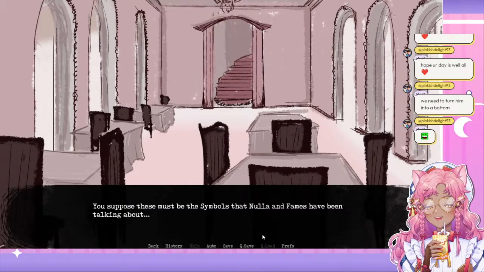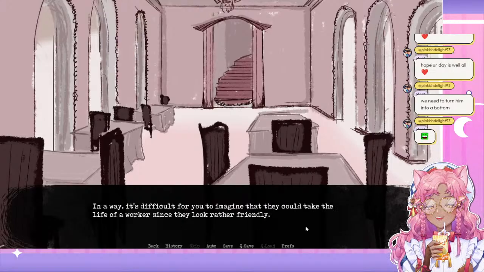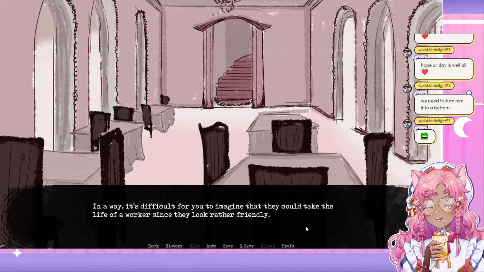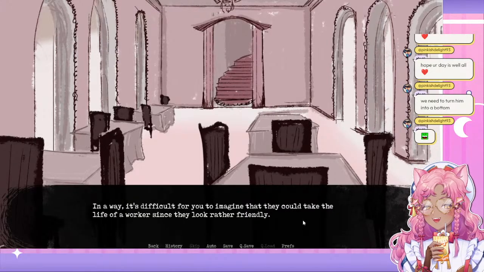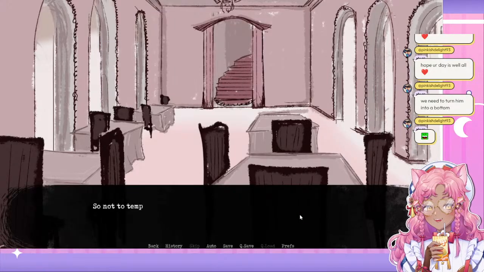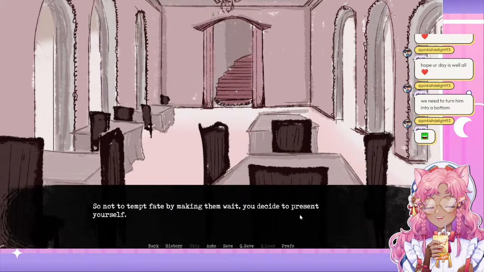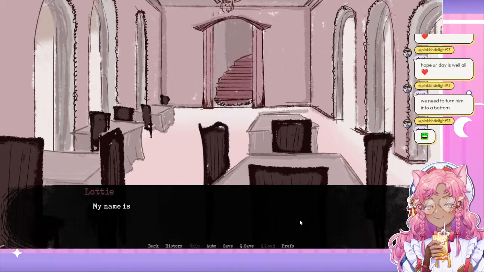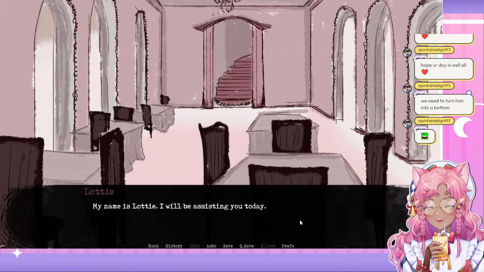You suppose these must be the symbols that Nola and Fames have been talking about. In a way, it's difficult for you to imagine that they could take the life of a worker, since they look rather friendly. Oh, don't believe that. They're cute as hell, but nah, they would definitely splatter me onto the wall. So not to tempt fate by making them wait, you decide to present yourself. My name is Lottie. I'll be assisting you today. Please don't kill me.